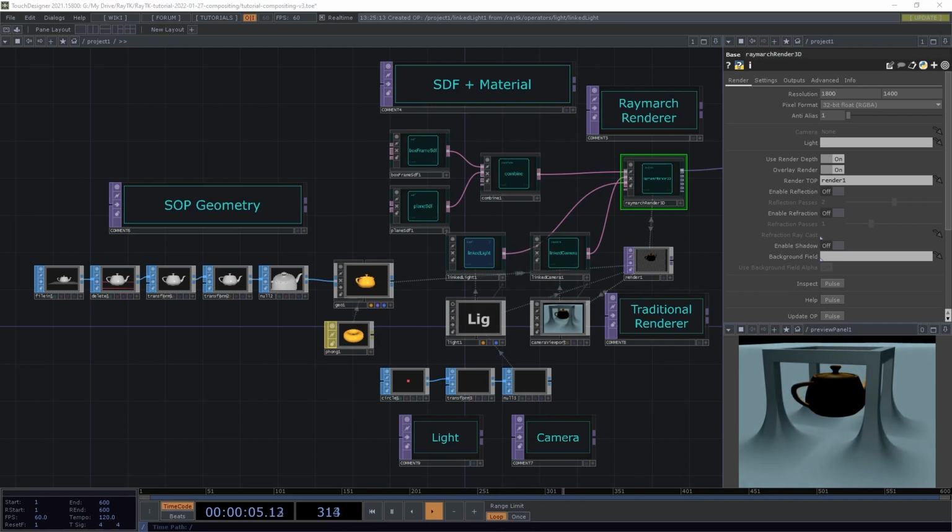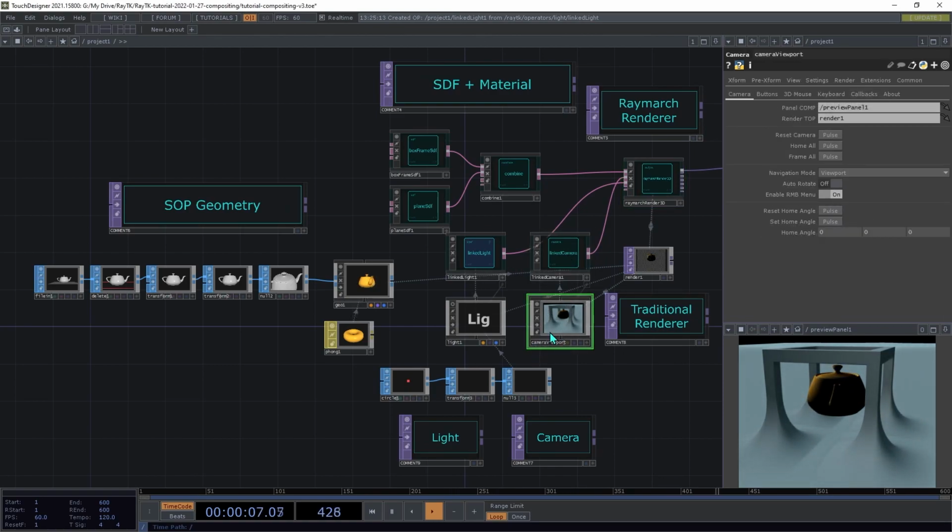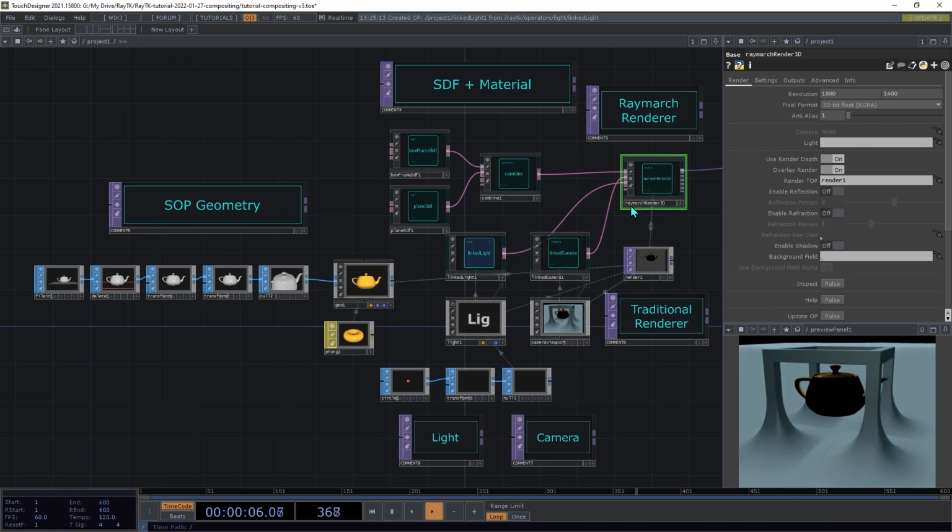So to recap, we're using some SDFs with a RayMarked renderer, and that renderer is using a linked camera, which has an attached camera viewport component, which is then being used in the render top. Similarly, we set up a linked light connected to the RayMarked renderer, which has an attached light comp that the render top is using. We then reference that render top from the RayMarked renderer's render top parameter. And we switched on use render depth, which uses the render top's depth to know when parts of that are in front of parts of the RayTK scene. And we switched on overlay render so that it would use that depth to combine the two images.